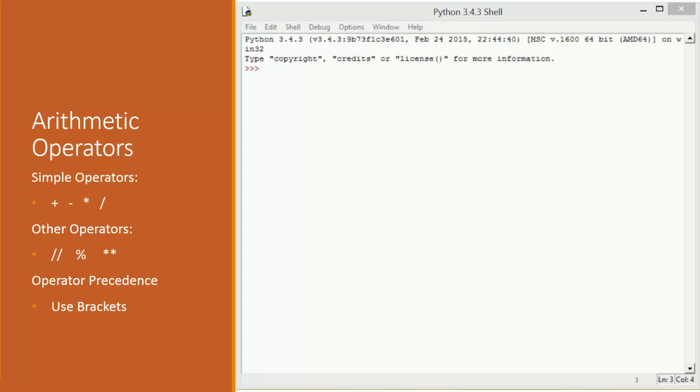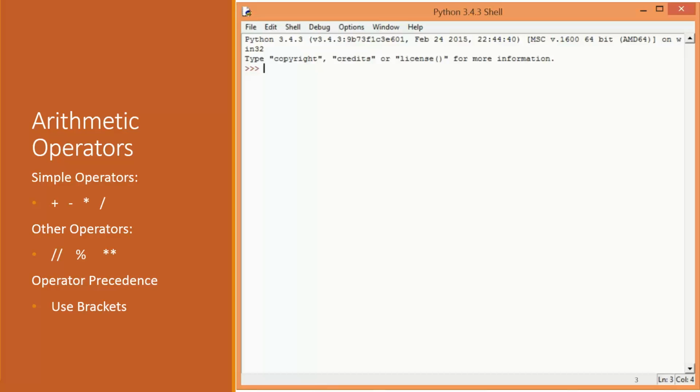We'll start with the arithmetic operators, which work the same way in Python as they do on your calculator. These operators look the same except for the asterisk, which in Python is used for multiplication. Let's try these out in IDLE.